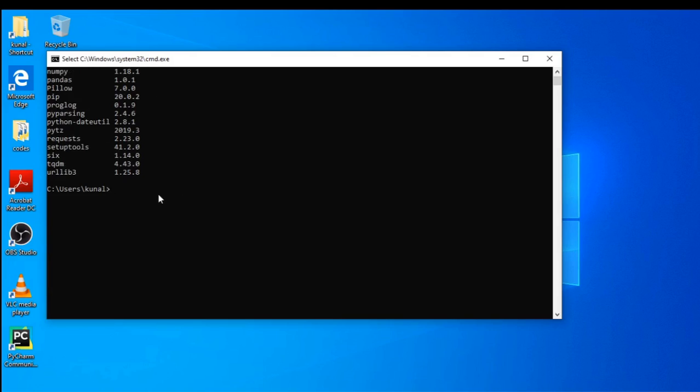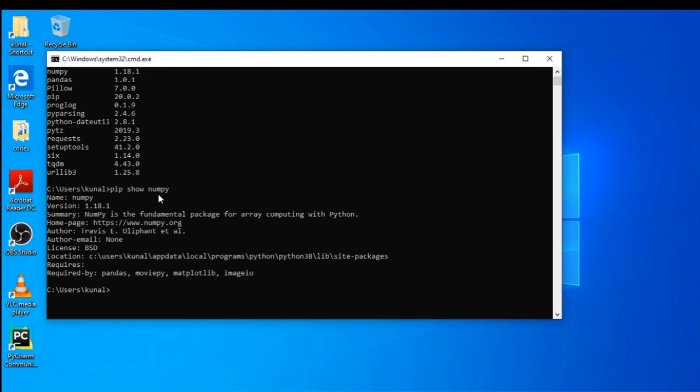And another, yes, if you want to know some particular information about a particular package, then you can do it like that. Pip show numpy. Okay, so here it says the name of the package, the version, summary, and all other information like that. And now the master stroke is pip help.